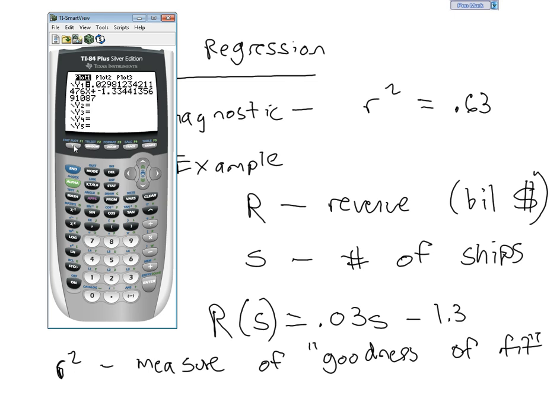Okay, now we're going to go to zoom so we can see the whole image. And we're going to do a special zoom called zoom stat. What that will do is ensure that our data points are displayed. So there you have it. Number of ships along the input axis, the revenues generated along the vertical axis. Now you might say, well, it kind of bounces up and down. But the trend, or the pattern, is that as the number of ships increases, the output, the revenue, increases as well. So we're going to run with that.